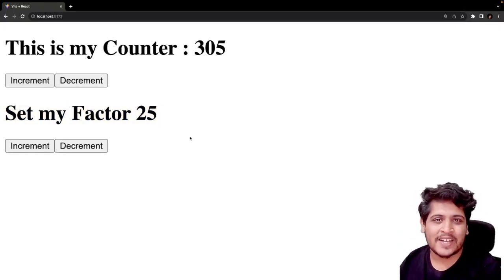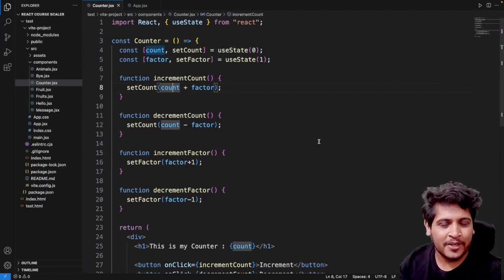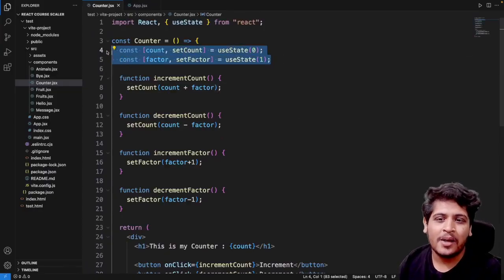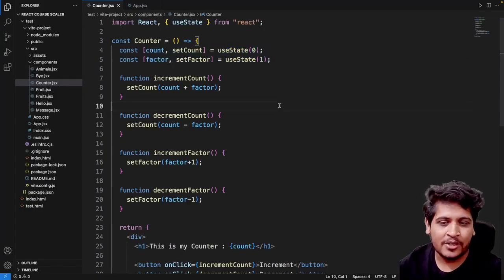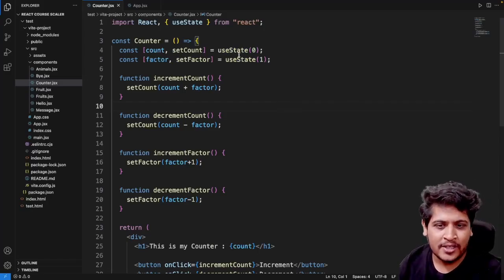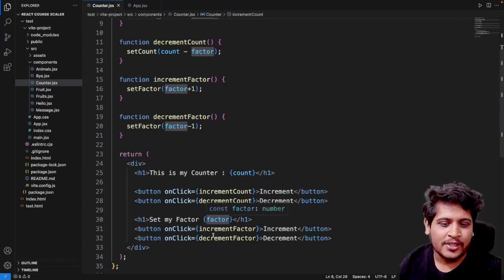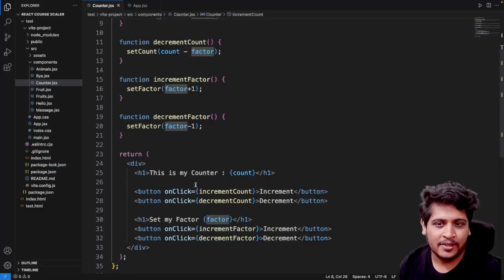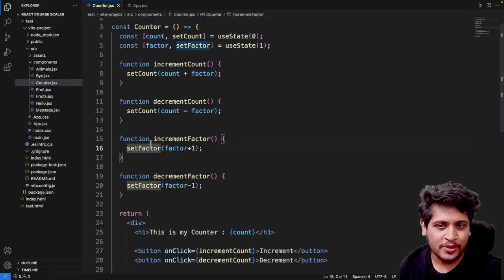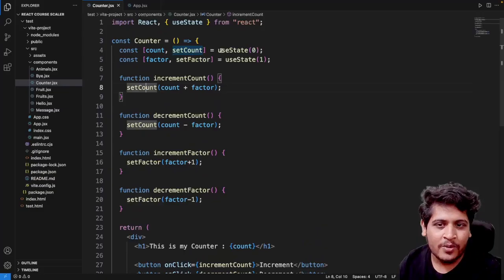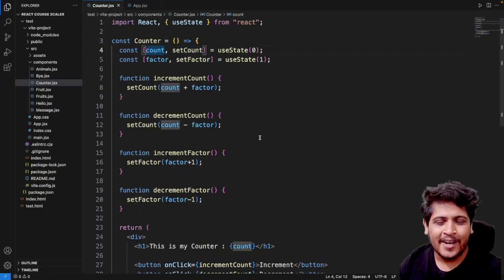So by this, what we have learned is that in a particular component, you can handle multiple states as well. Over here we can handle two states: one to set our factor, and one to set our count. To set our count, we are using the factor, and to set our factor, we are using the incrementFactor and decrementFactor methods. We're using setFactor to set the factor and setCount to set the count, and this is how we are writing this particular logic. So this is how you can handle multiple states in a component.